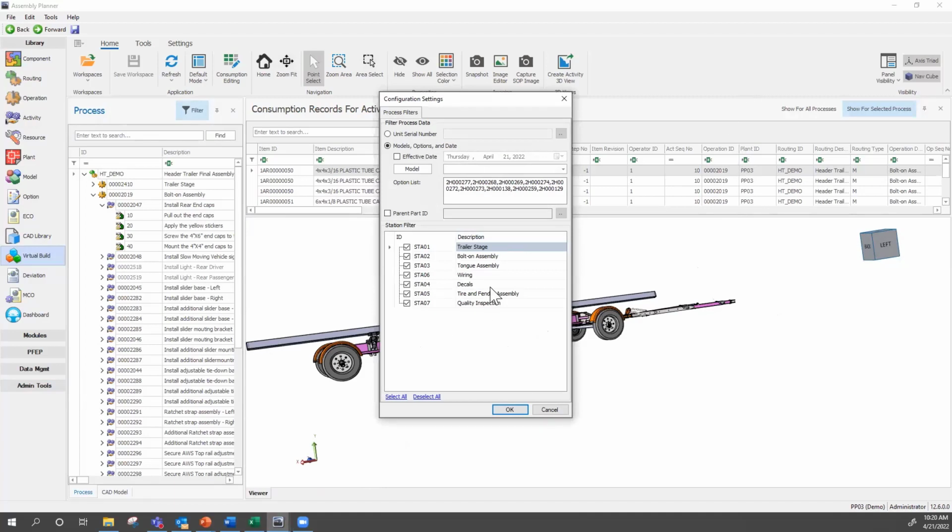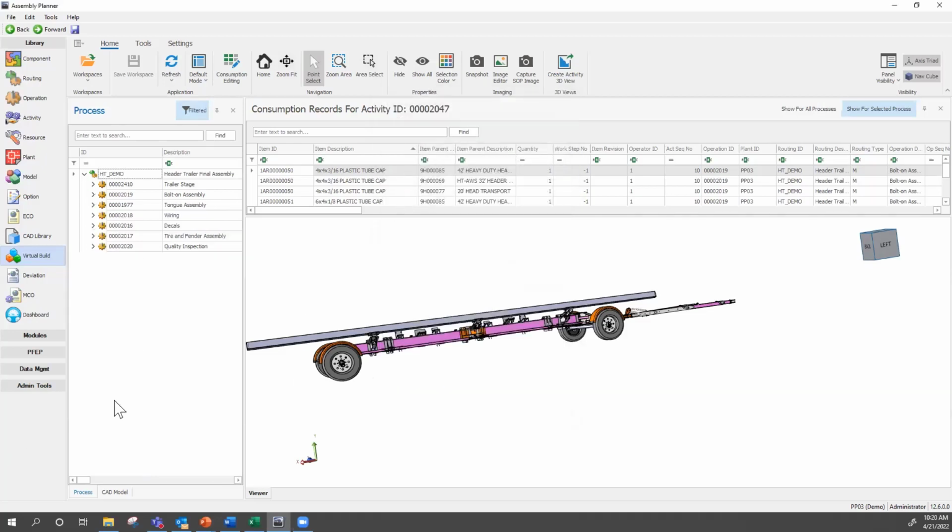And also we can filter by workstations. Let's filter a particular unit and see what actually happens. I'm going to select a model HT69 and a bunch of options which go into the product. And I'm going to search it. Let me refresh the process data.